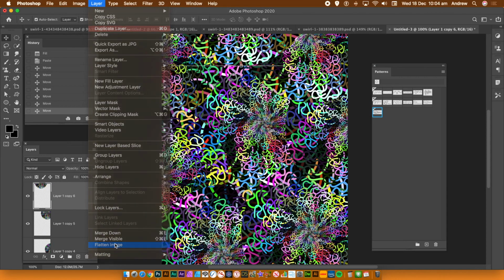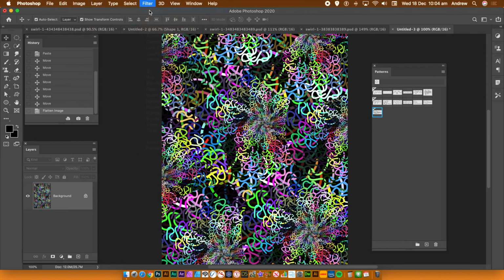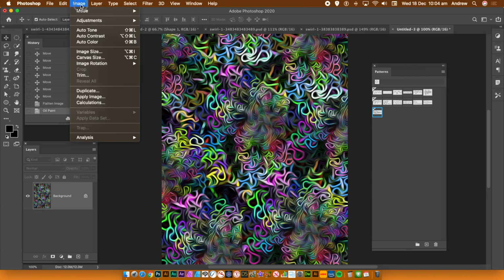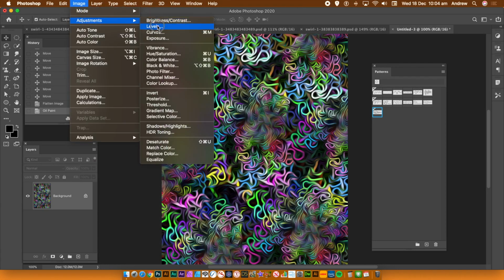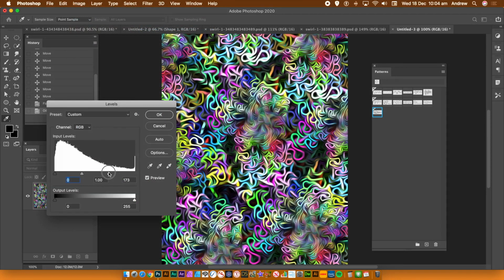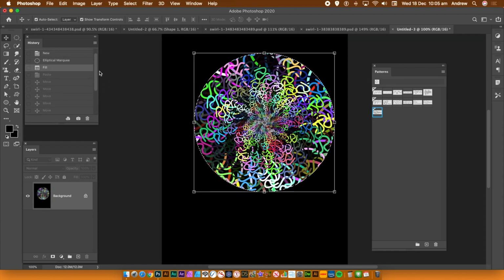But you could also just select all of them, convert them into a single smart object and combine them in different ways. So filter and normal paint, and you end up with that sort of design. And again, you can go to adjustments, levels, input levels, and just brighten it up a little bit. And again, use the vibrance if you wish as well. So all kinds of amazing designs, just from a very simple wave design.